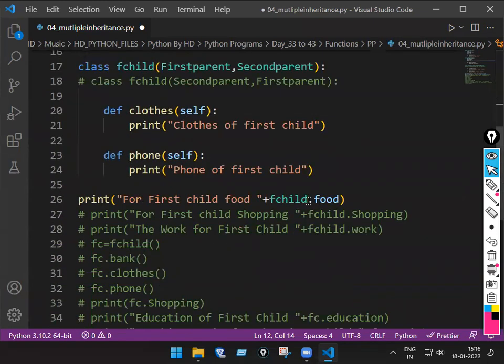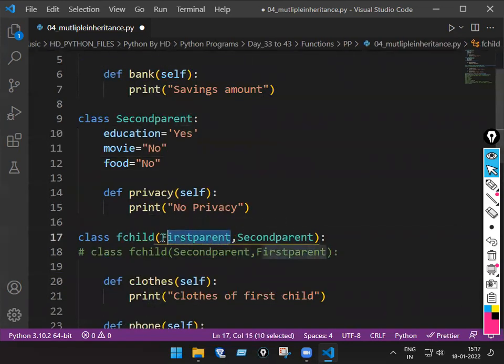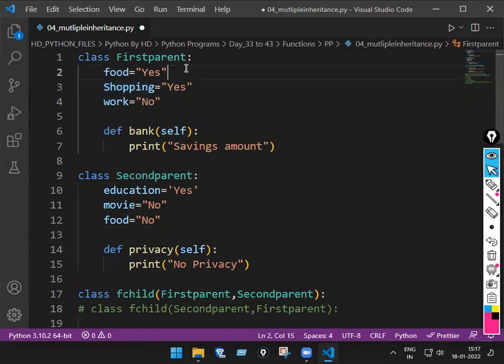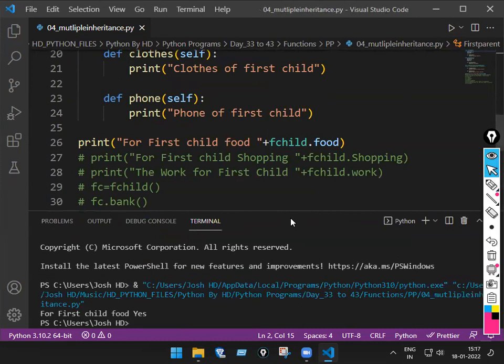Now, what I'm saying, first child dot food. Now, food will be taken from the first parent or the second parent? First parent. Why the first parent? Why not the second parent? So who am I calling first here? I'm calling the first parent, so we'll take from the first parent. If I'm calling the second parent, then we'll take from the second parent. So what will come for the food now? Yes. So for the first child, food will come as yes.